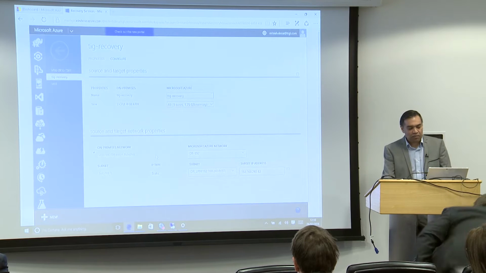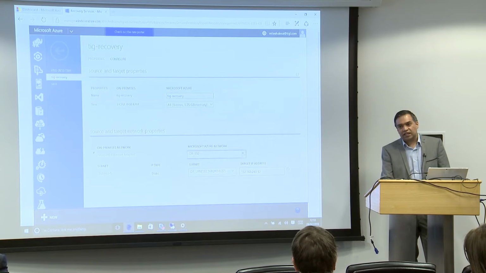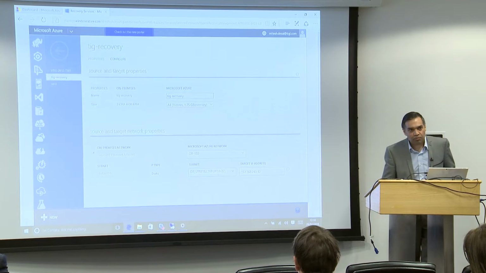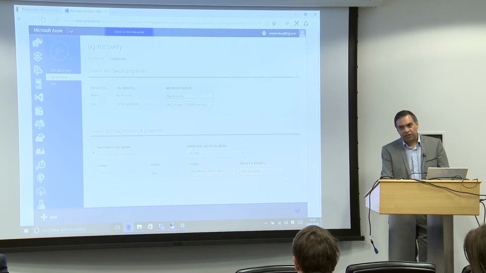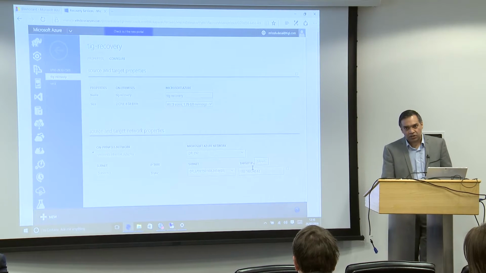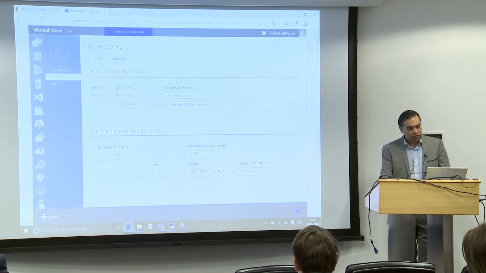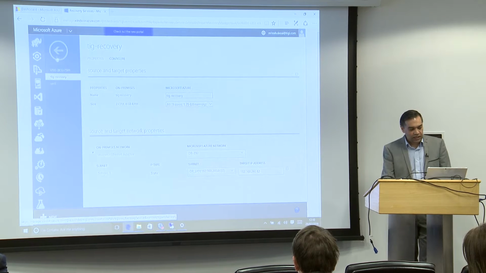It also lets you map your networking. This can be done through an automation runbook, or you can have it pre-configured every time you get a VM replicated across. It needs a DR network, the subnet, and the IP address, and when the machine comes up in Azure Site Recovery, it will come up with those settings.